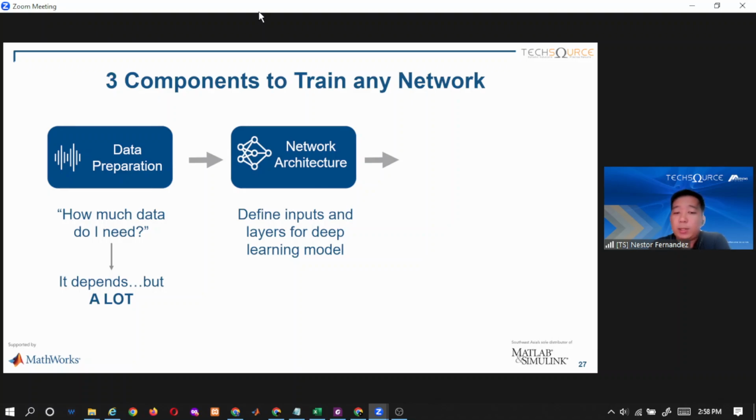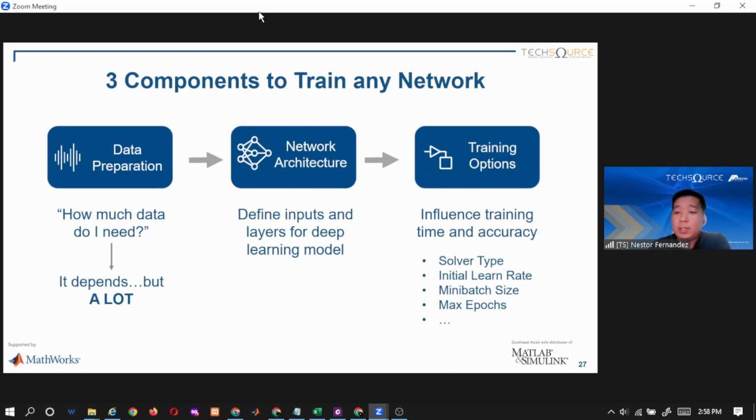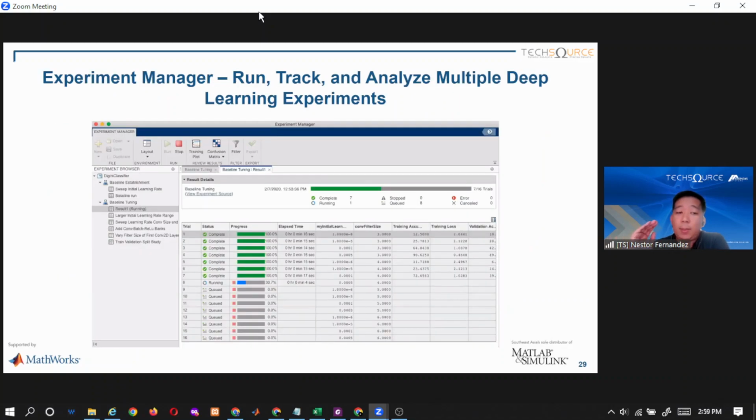And then network architecture is important as well. You have to define what the specific inputs are and what the layers are that you want, and in what order you want to put them in. And then for training, you want to make sure that it's the right learn rate. So how often does it change specific values? How often does it check itself against the testing data? How many repetitions can it do before it gives up? What is the solver that it's going to use?